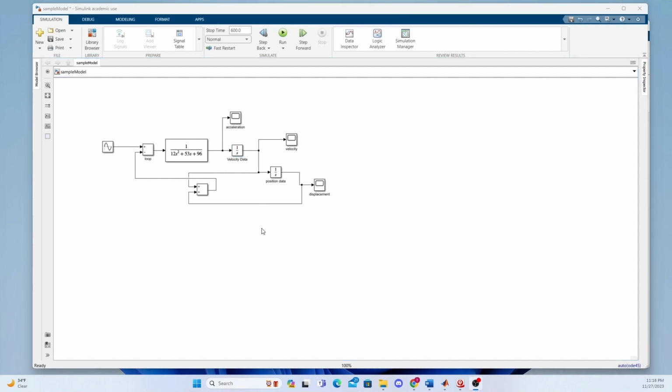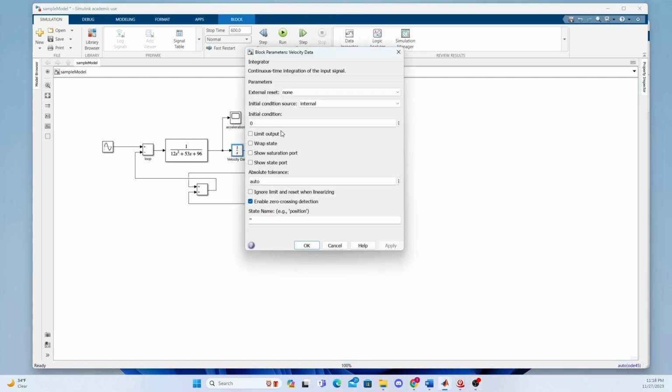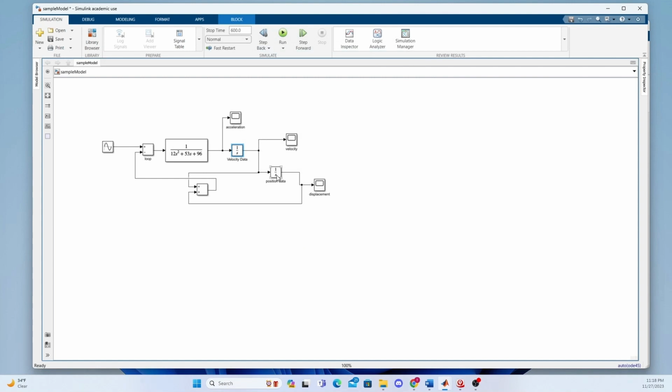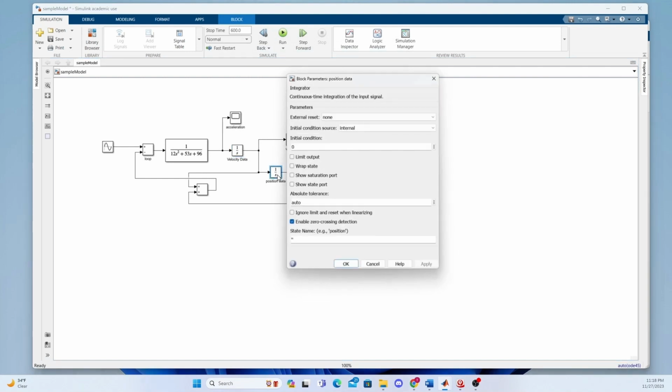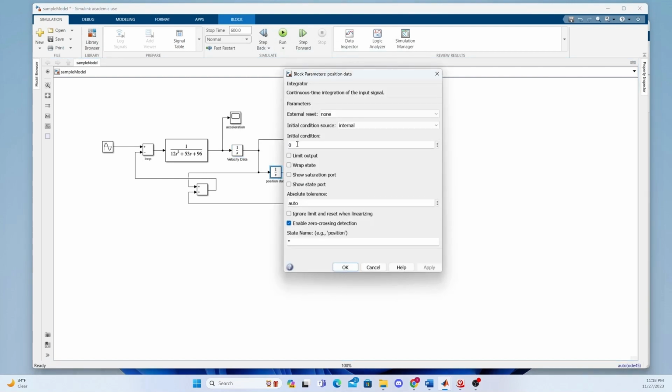And now that the model is completed, the last step is to add our initial conditions. For velocity, it was 0.001. For displacement, it was 0.005.